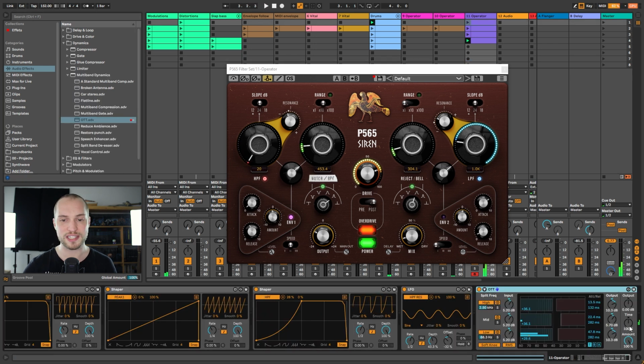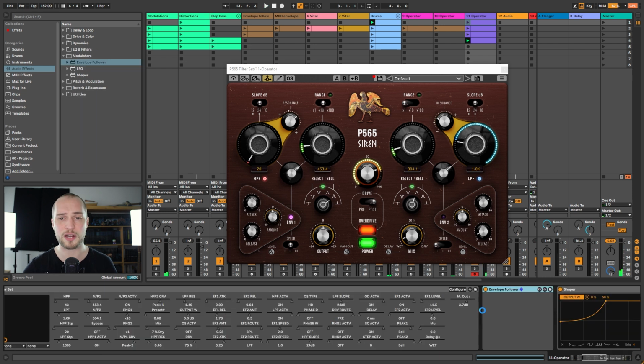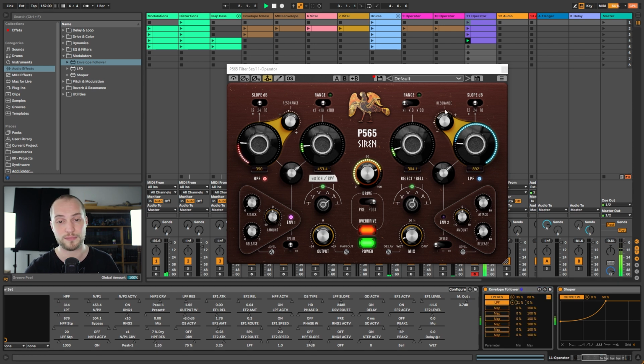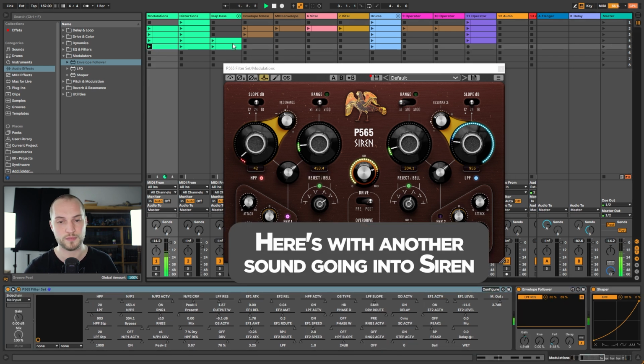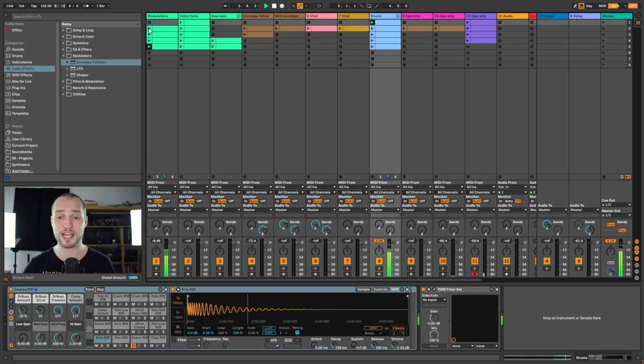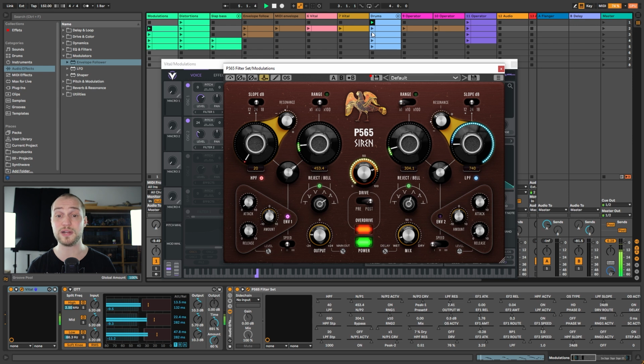I'll also put an OTT at the end just to beef it up a little bit, and I'll also add an envelope follower from Ableton to control the resonance of the low pass filter. So adding a lot of different modulations in this way is very fun and can really add up some rhythm and character to a sound, and that's easy to overlook sometimes.